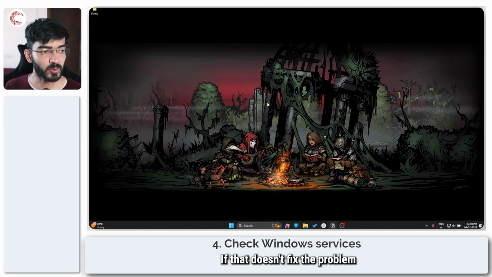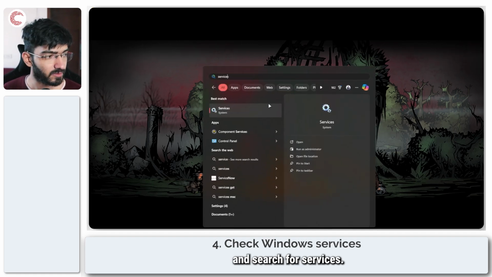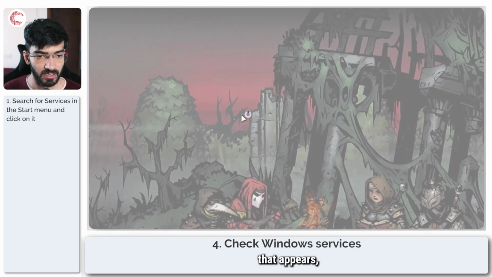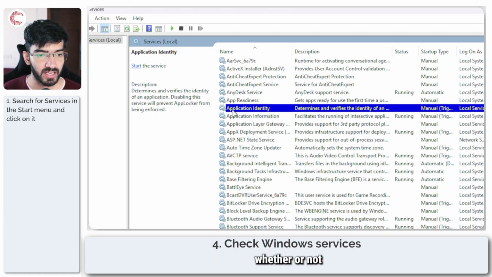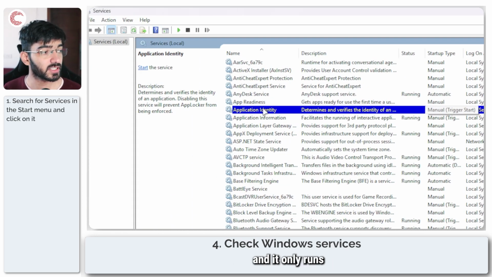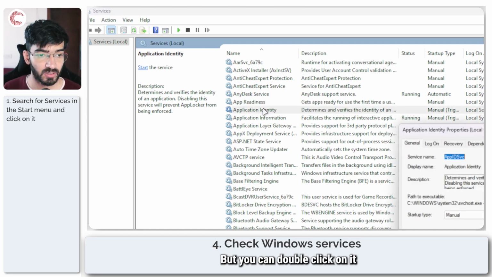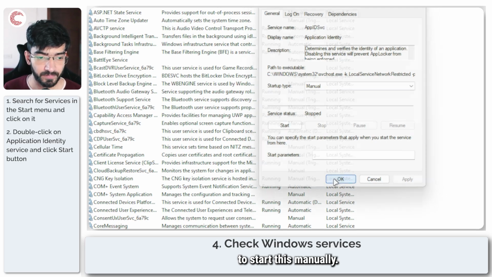If that doesn't fix your problem either, it's time that we take a look at some Windows services. Now, press the Windows key and search for Services. Click on the first option that appears, and now you will be presented with a big list of services that's available on your system. What you need to do is check whether or not the application identity service is running. So as you can see, this is a trigger start and it only runs when an application triggers it, but you can double click on it and go ahead and click the start button to start this manually.